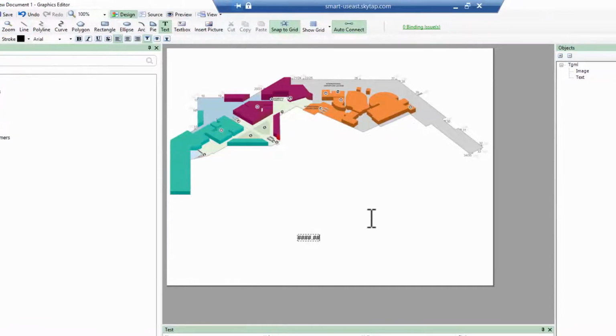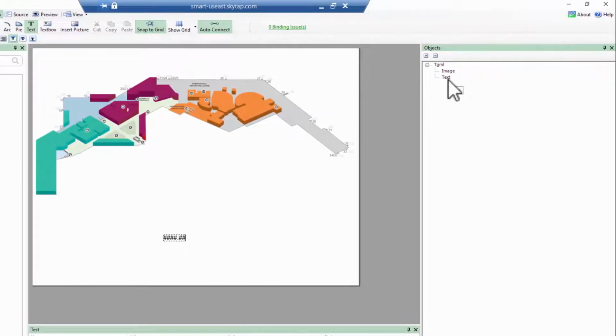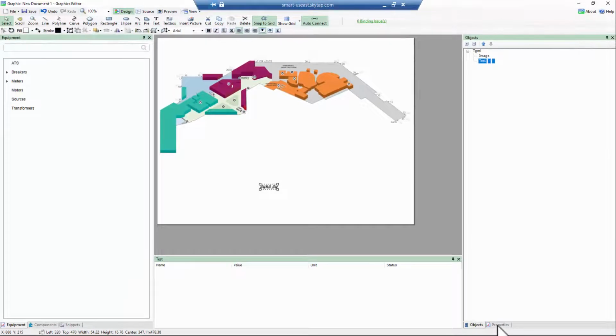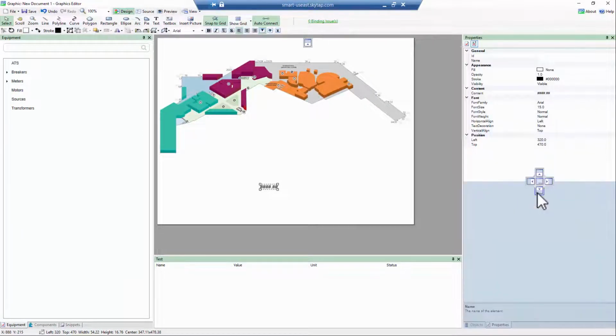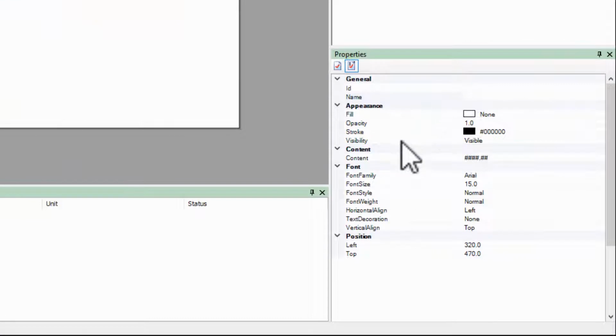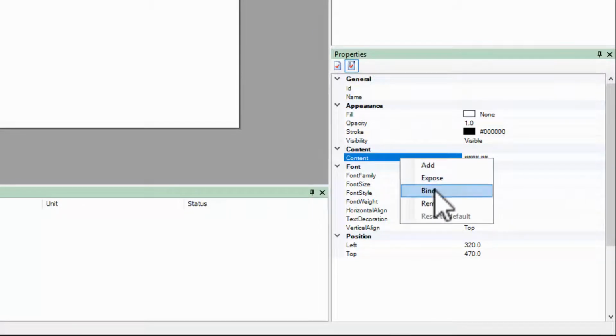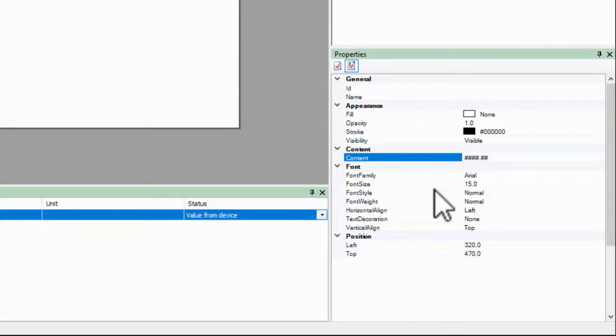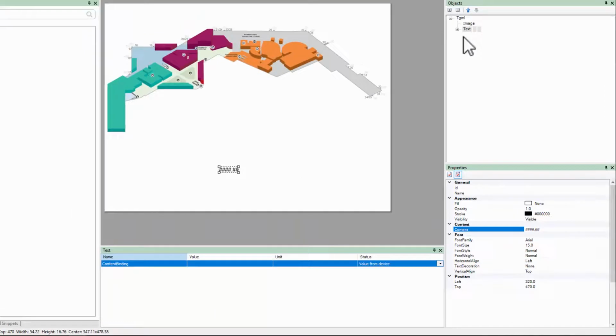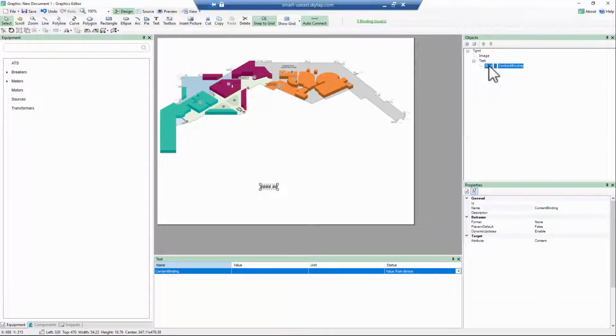Next, I'll select the text object in my object tree. I like to position my Properties tab so it's always on screen. Here, the Content property will contain the displayed power value. I'm going to right-click this property and select Bind to bind this property to a variable tag. Next, I'll select the Bind object in the tree.